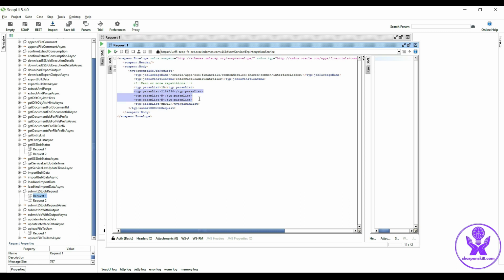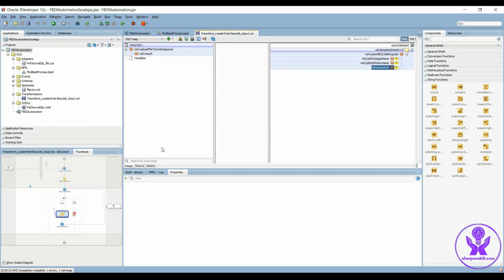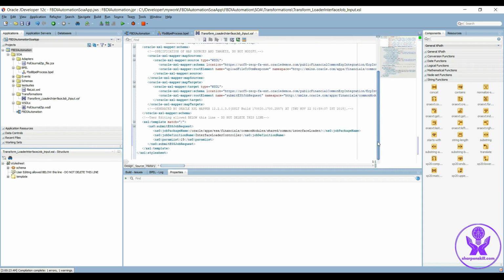Now we need to add 3 more param lists. So let us go to source and copy param list for another 3 times.